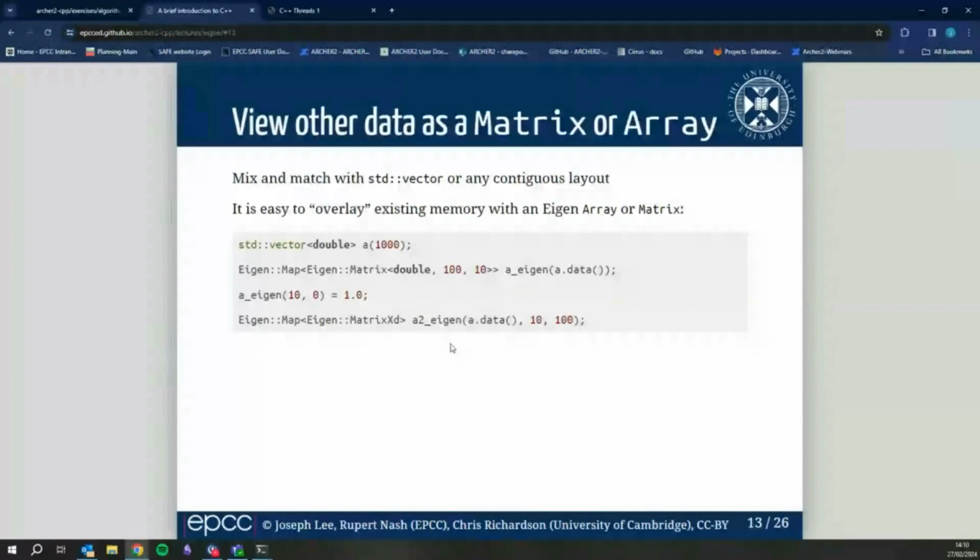I know I'm taking my time with this. I think it's worth going through the examples in a bit more detail for Eigen, because it's not part of the standard library, but it does give you a lot of powerful tools to be able to do useful calculations and write them quickly. You also want to have the functionality to view other data. So you can mix and match standard vector, any of the contiguous layout.